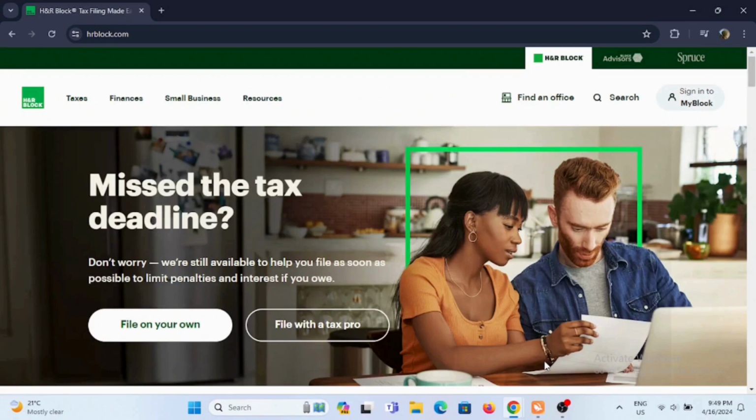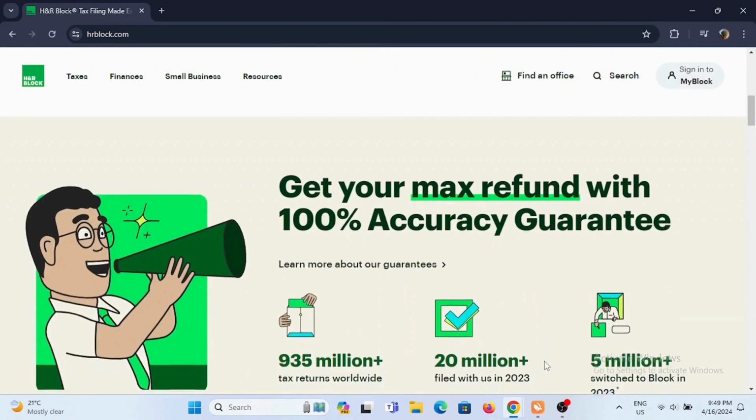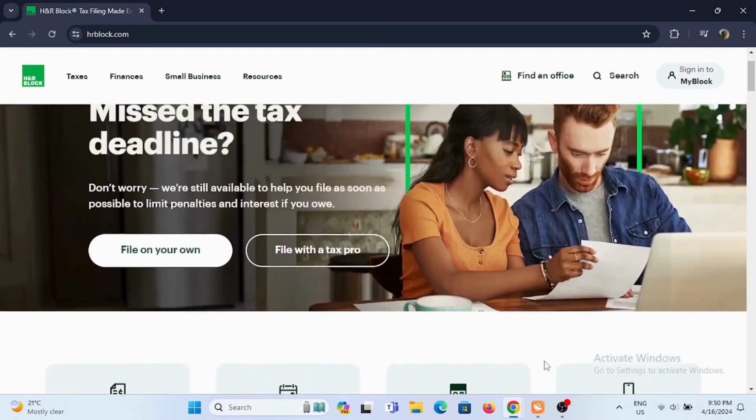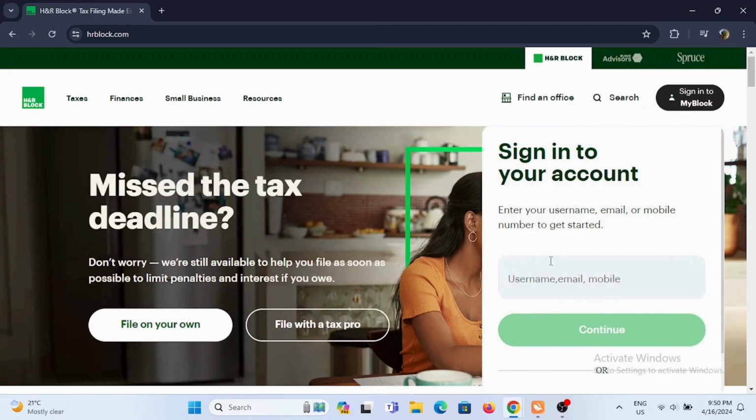To log into your H&R Block account, first and foremost, launch a preferred browser on your device. Search for hrblock.com. You'll be redirected to the official webpage of H&R Block. To sign in or log in, at the top you will see Sign in to My Block.